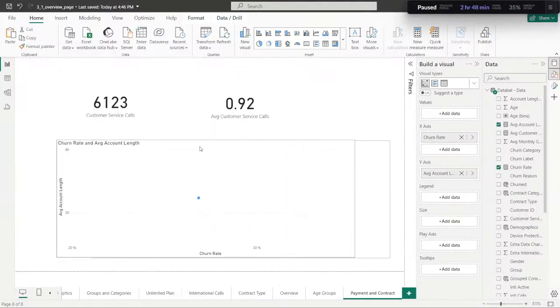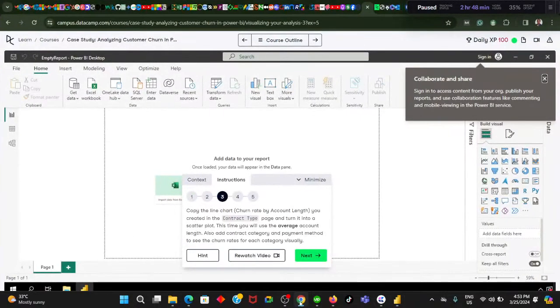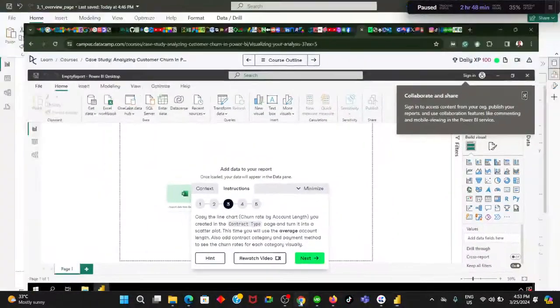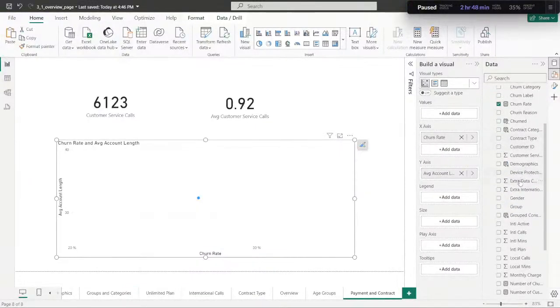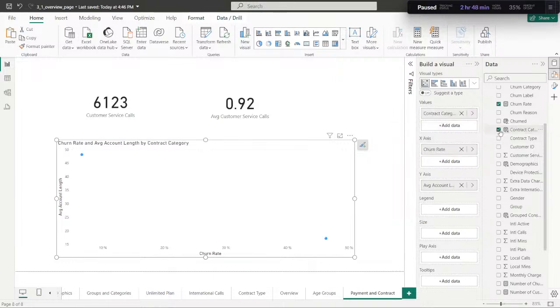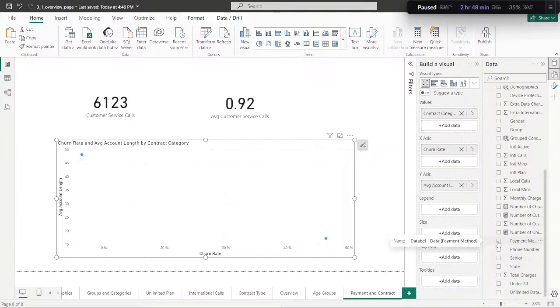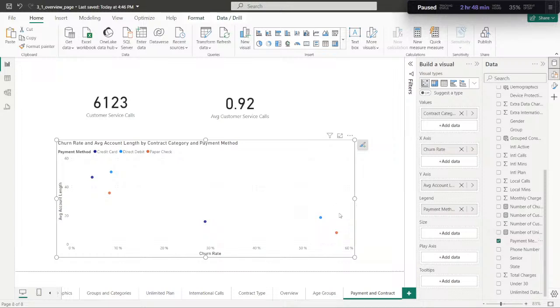But let's see, the instruction says copy the line chart, churn rate by account length you created in the contract type page and turn it into a scatter plot. This time you will use the average account length. Also add contract category and payment method. Okay, contract category. Oh, that is not making sense. Okay, so we have the contract category as the values.